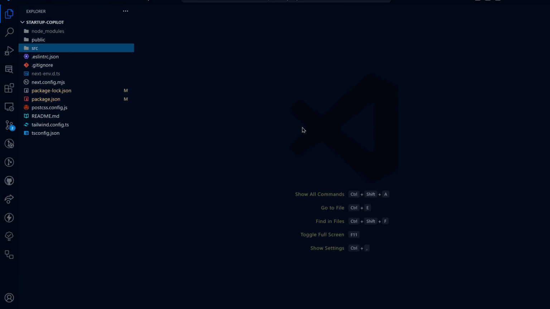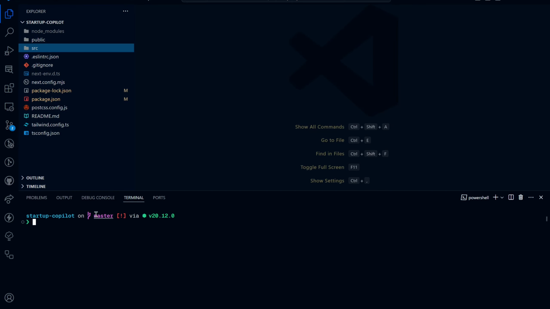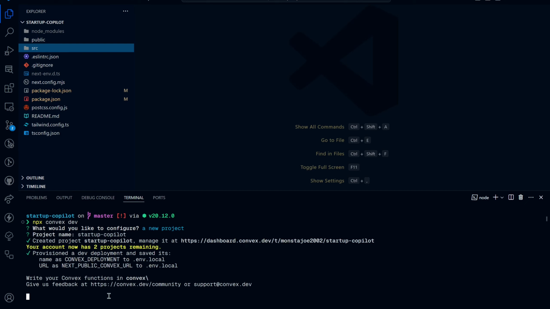All right, for now, I'm going to show you how to spin up a Convex server alone, and then we're going to hook it up with concurrently. So first, we're going to type npx convex dev, and then press enter. All right, so now you get the option between a new project and an existing one. In our case, we want a new Convex project, startup-copilot.